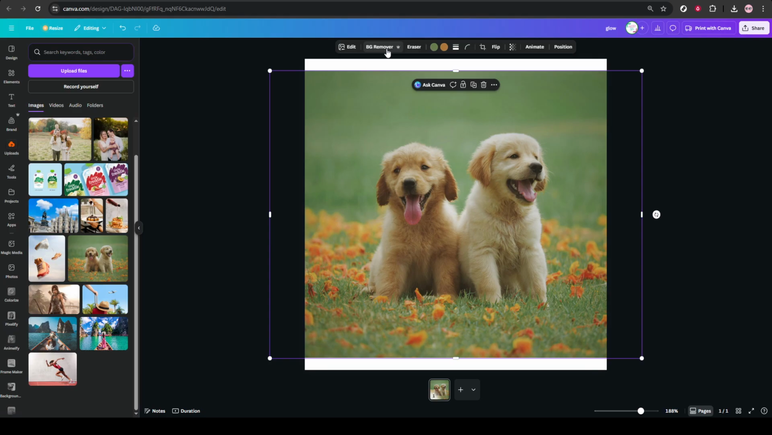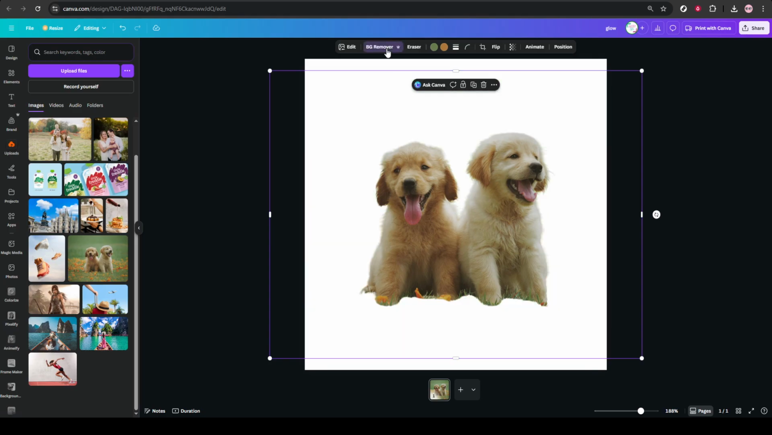Next, remove the background so the glow outlines just your subject. Select the image, then choose BG Remover. Give it a moment to process, and make quick refinements if needed, so the cutout is clean around edges like hair, shoulders, or product contours.